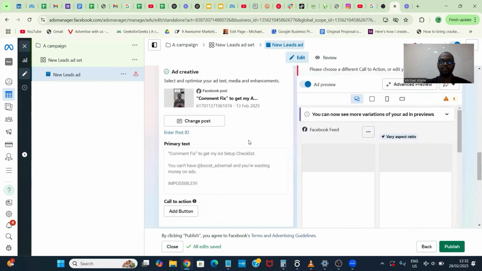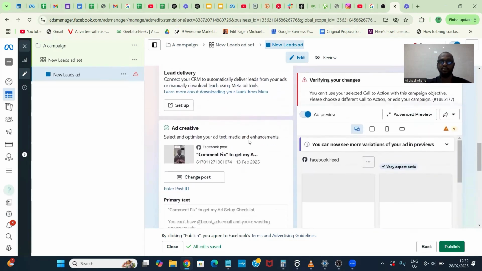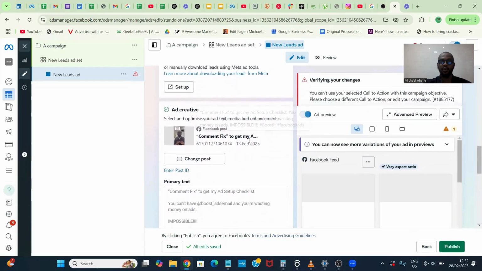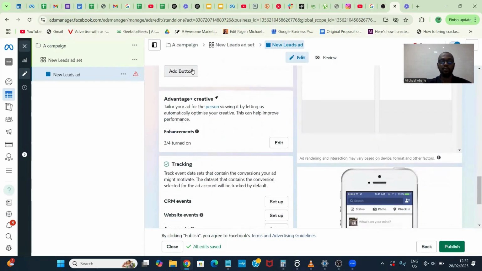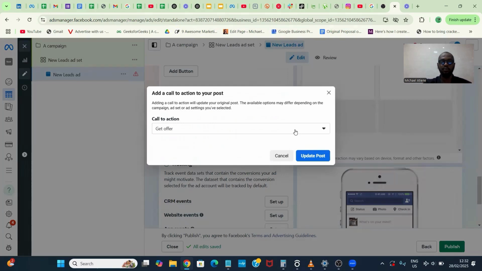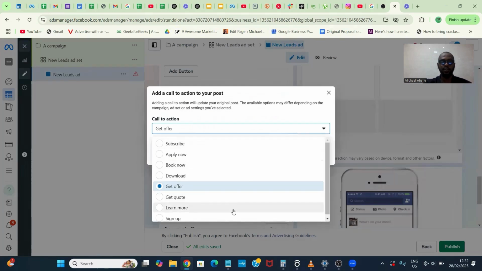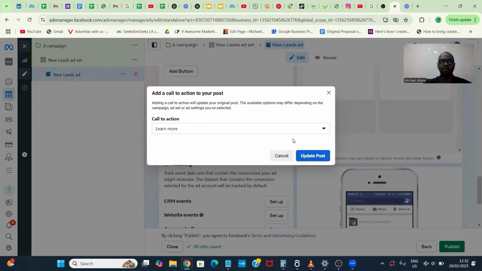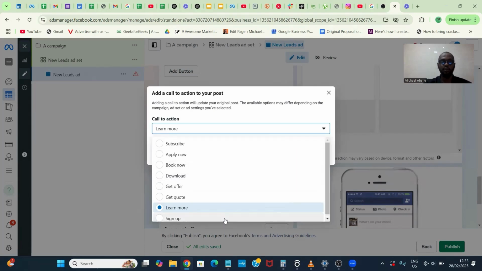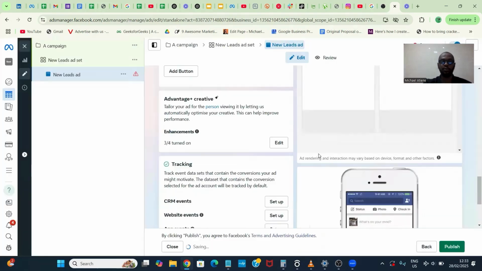So I think that is being added at the moment. Okay, so let me add button. It's saying I can't use that particular button. Let me use sign up.